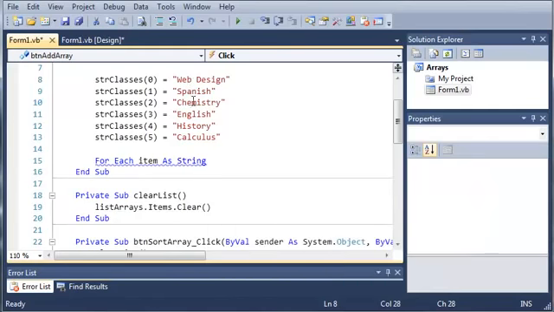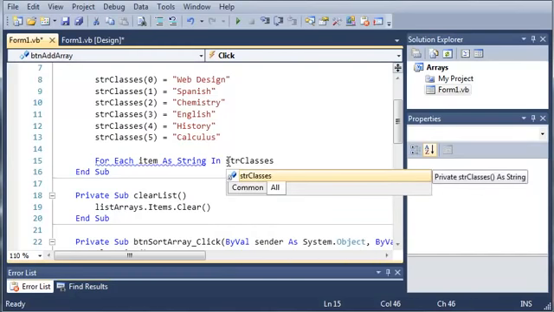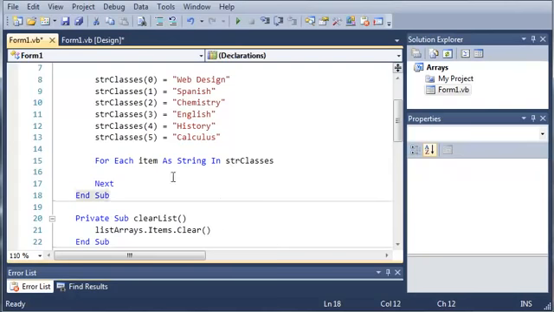So for each one of these strings in string classes, go ahead and do whatever is inside this for each loop. So it's going to go web design, Spanish, chemistry, English, history, and calculus. And item is going to be equal to that for each iteration of the loop. So the first one is equal to web design, the next one is equal to Spanish.